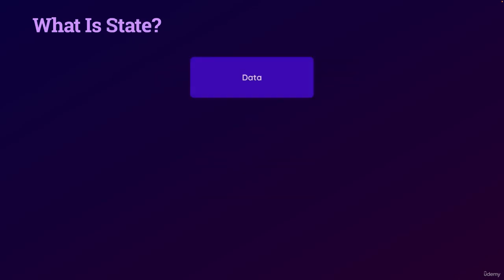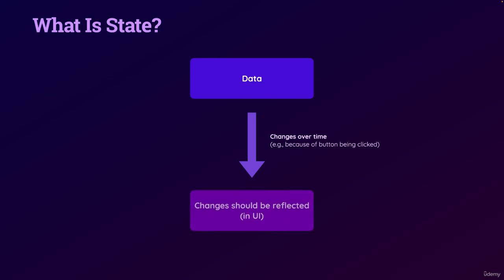And state simply is data that's used in one or more components in your application that typically changes over time, for example, because the user clicked a button, and where those data changes should then lead to a change in the application, typically to a UI update.